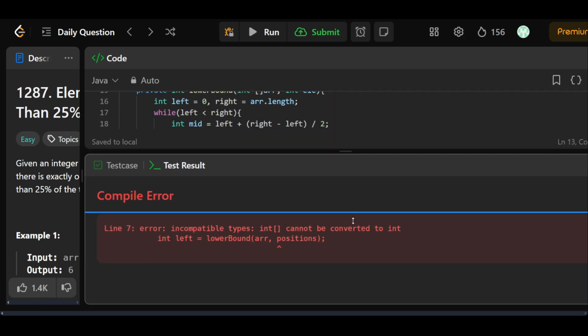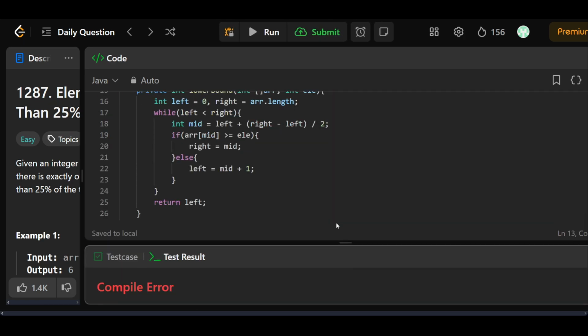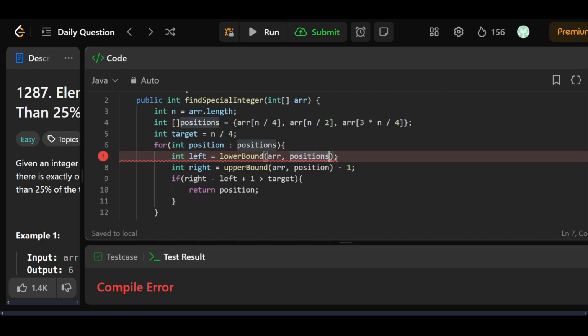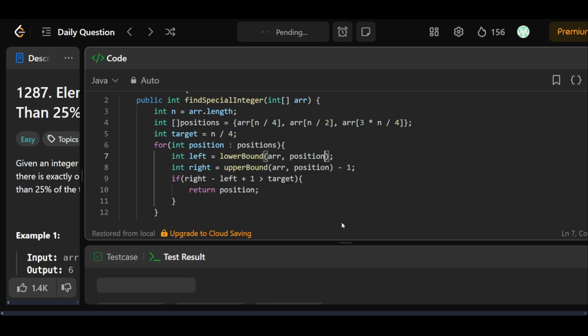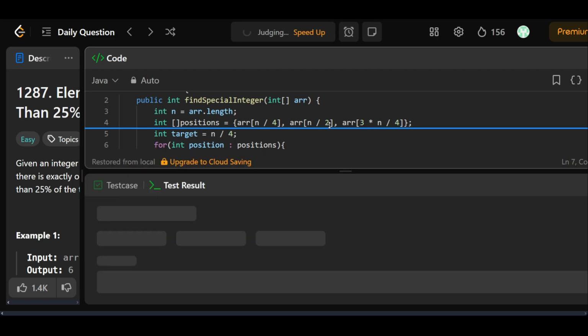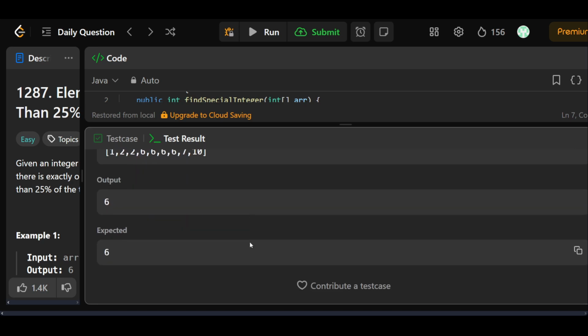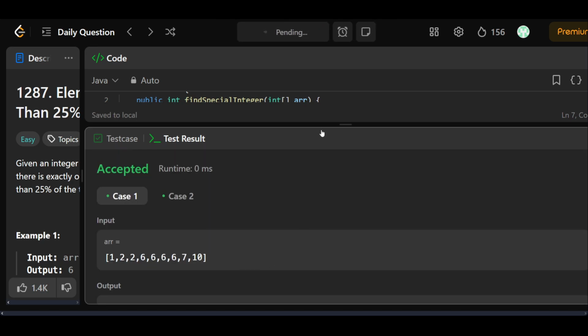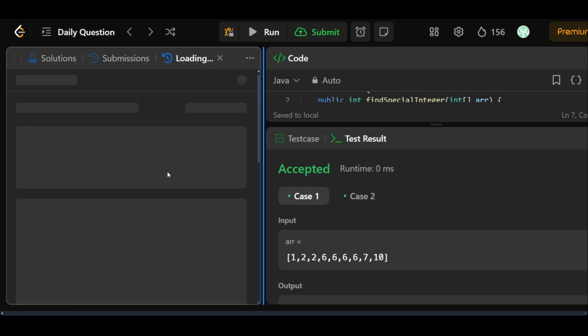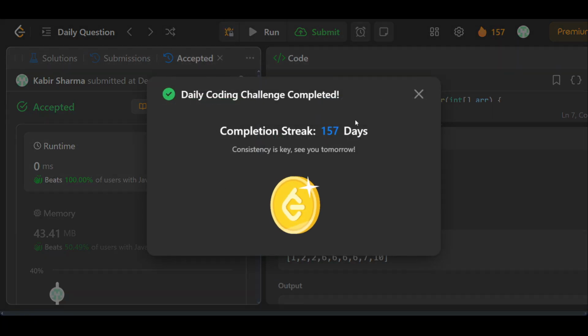It says a compiler error on positions. Not positions, I guess, it should be position. Now let's run it, and it gets accepted. Now let's submit it, and it works perfectly well.